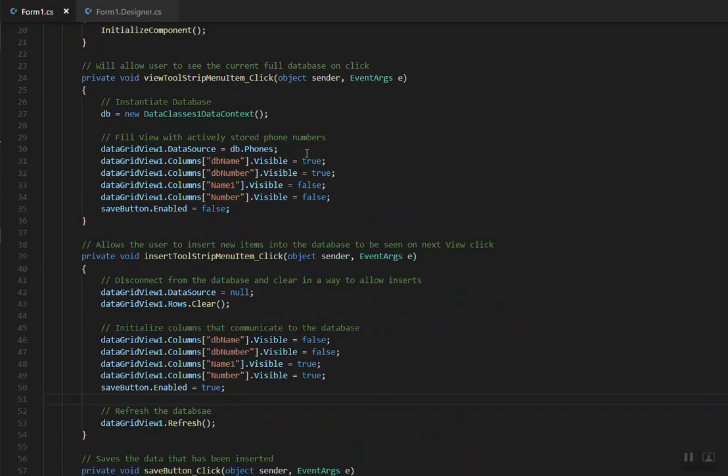Okay, so moving on, up here we are initiating the database here on line 27. Starting at line 30, we are declaring where we're pulling this information from, what we're viewing. Essentially right here we have database name set visible to true, which means we can see the previously entered names of the stored entries. DB number does the same thing, only for phone numbers.